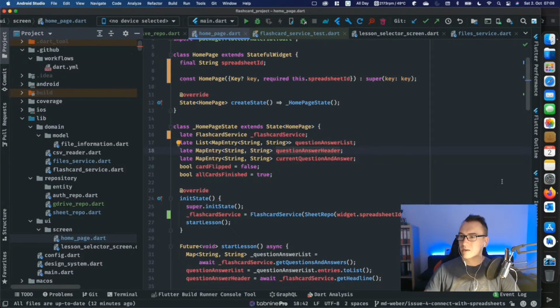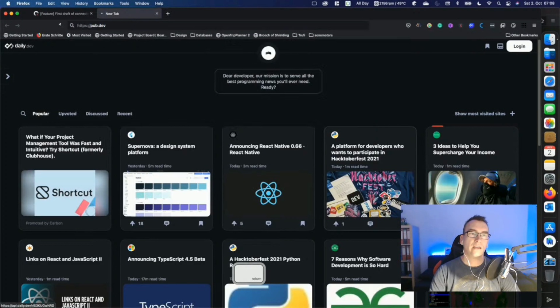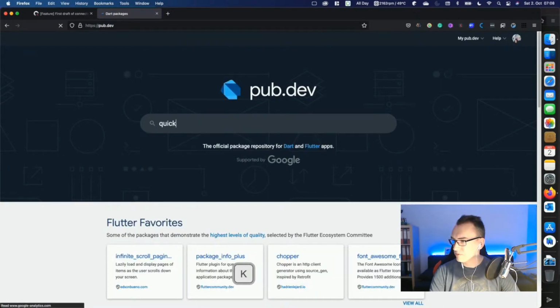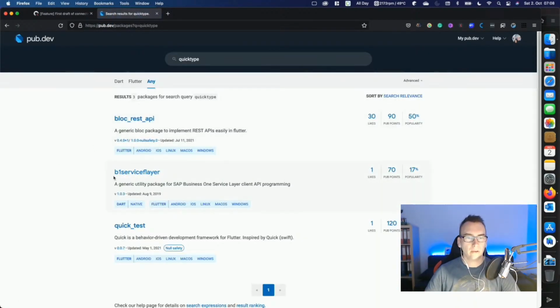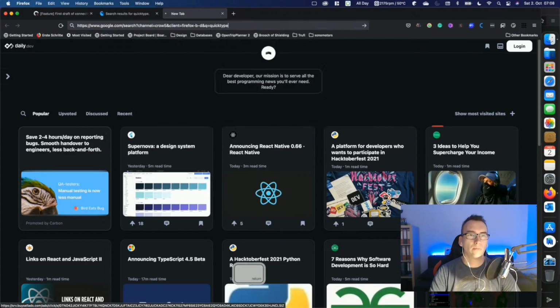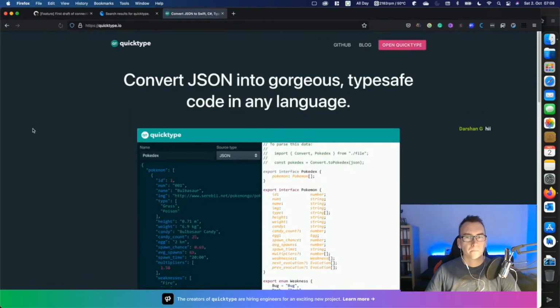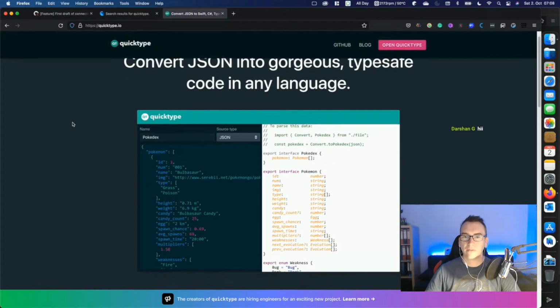I don't know QuickType at the moment, but I know things like freeze, and let's have a look. What is QuickType? Maybe it's something I should know. QuickType. JSON into types. Nice.